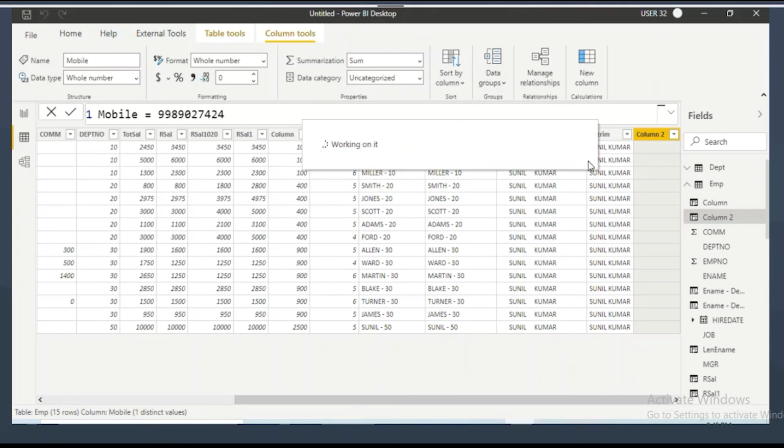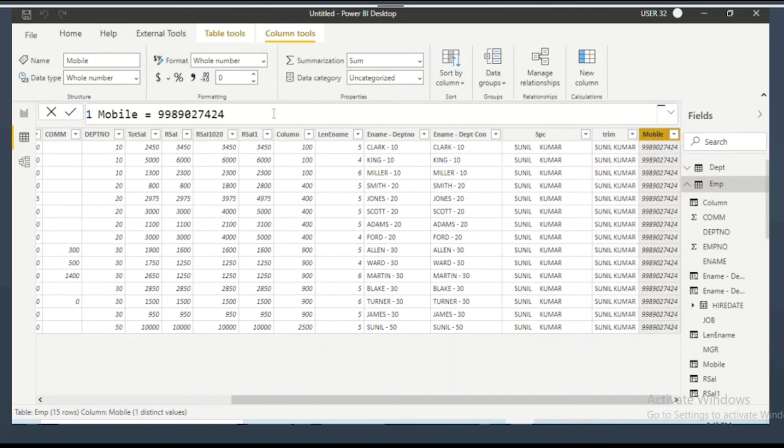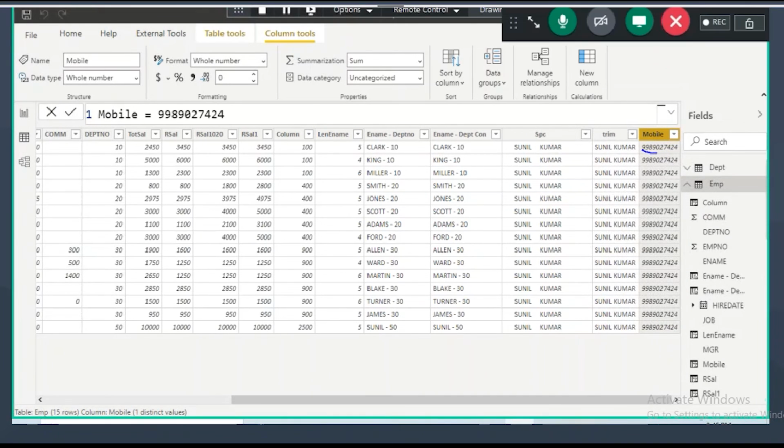I have a mobile number here. When you show this mobile number in the report, I don't want to show all the number as it is. For each employee or for each customer, we have different mobile numbers. So I don't want to show the complete mobile number.